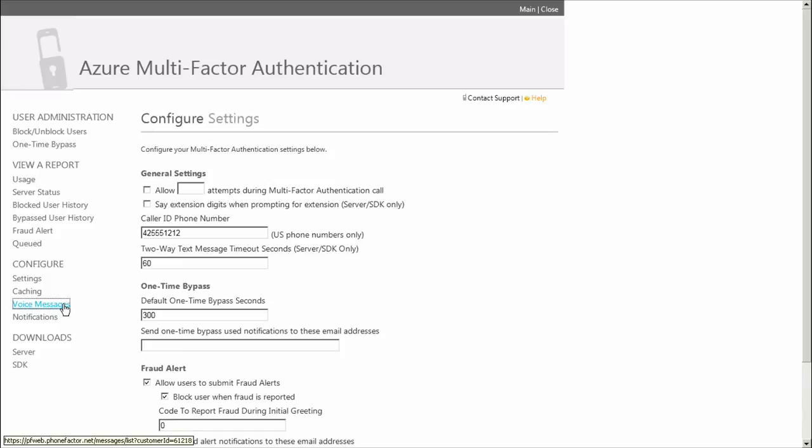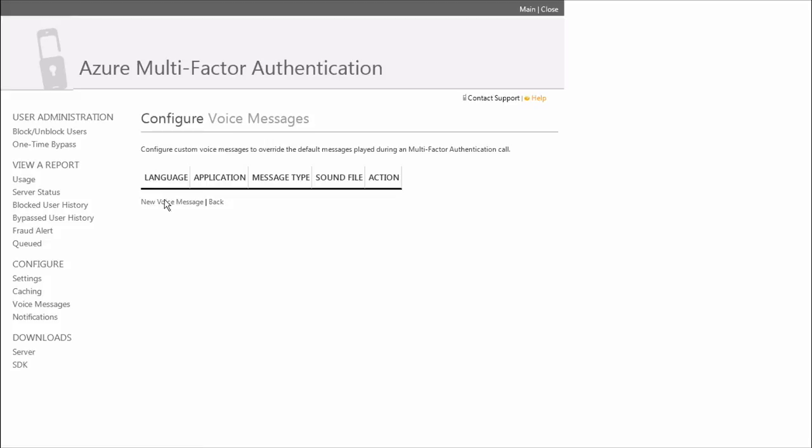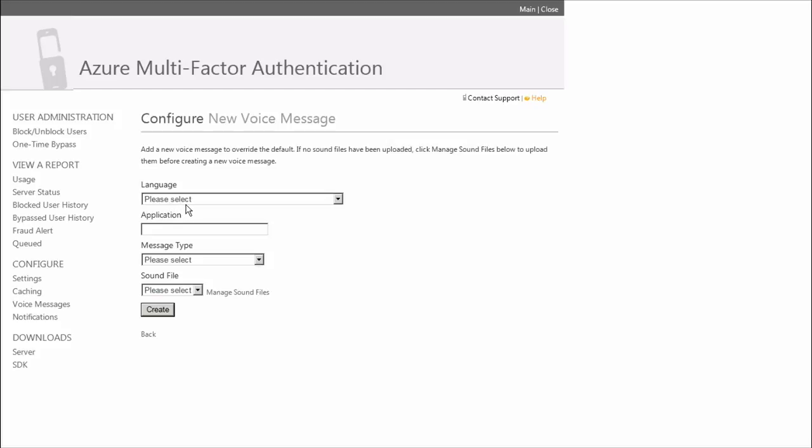Now, the next thing you can do is customize voice messages. For that, you would record your message, and by default, it says Microsoft Authenticator Service. But what if you want it to say something customized for your company? You can go to new voice message and upload a sound file. So you could have it say, this is my company calling. That way, when your users get the call, they know that it is your company calling for MFA.